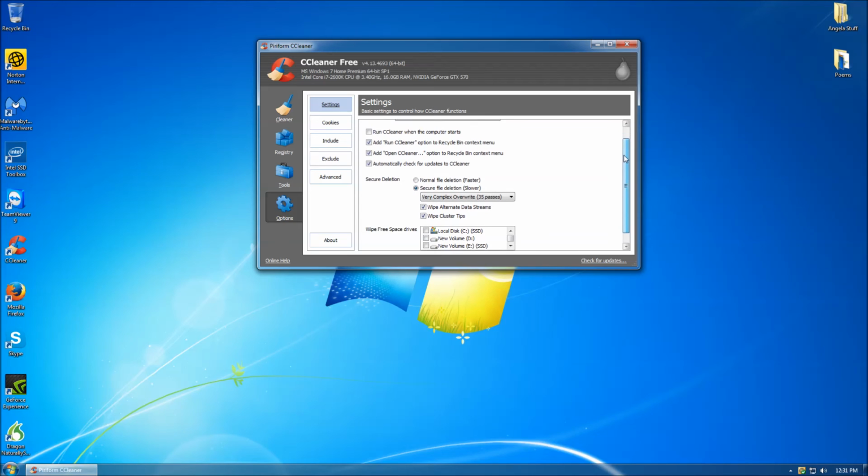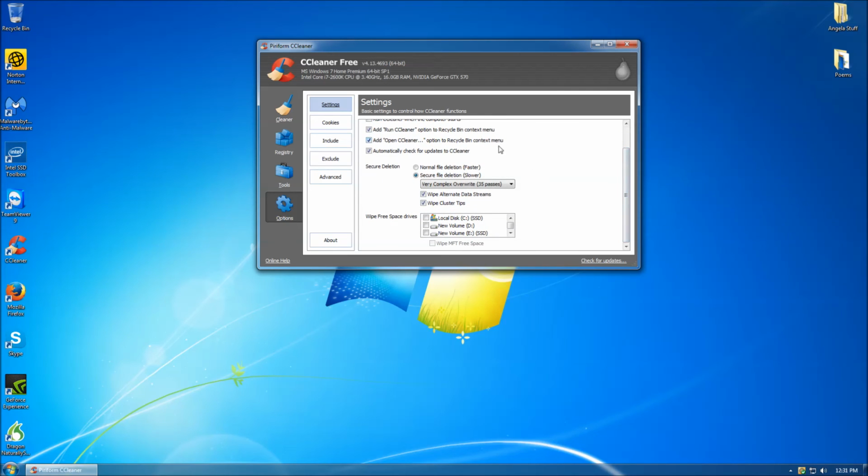Under the Secure Deletion section, make sure to check the tick box that is titled Secure File Deletion Slower. In doing so, click the drop-down menu and select Very Complex Overwrite, 35 passes. In addition, check the tick boxes that are titled Wipe Alternate Data Streams and Wipe Cluster Tips. Making these changes will ensure that every time you run the CCleaner utility, you are getting the highest level of secure file deletion that is possible.